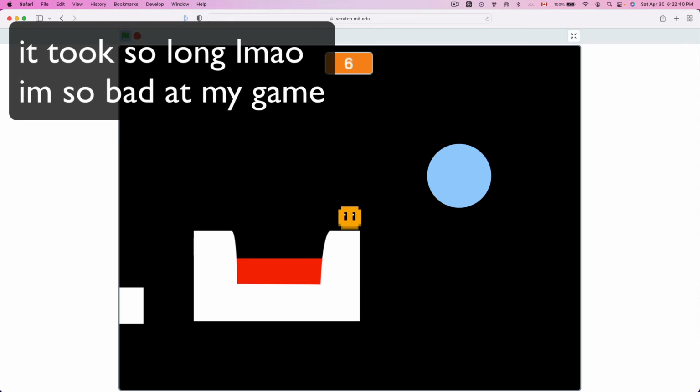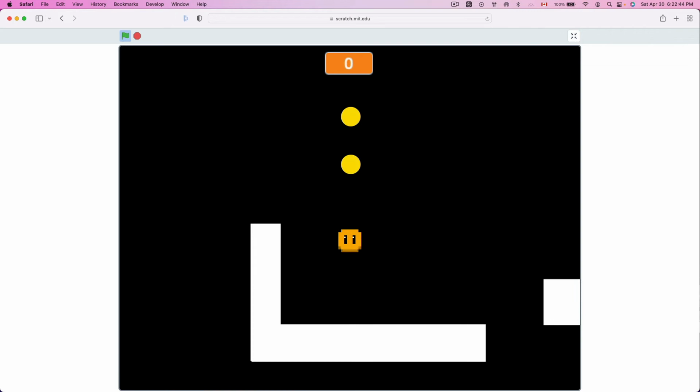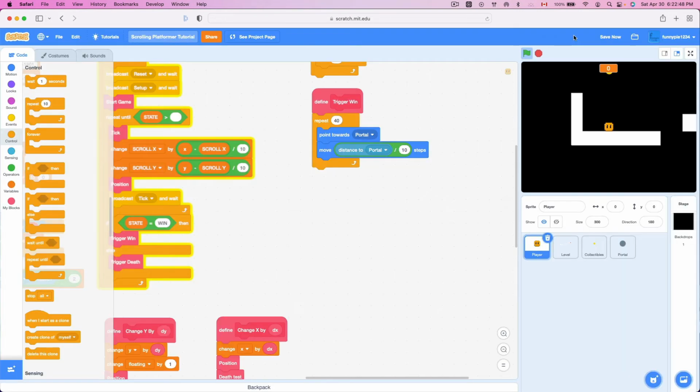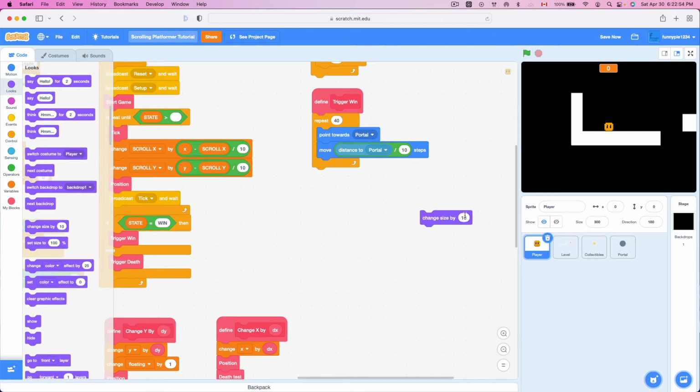Okay, so now we have the exit portal in front of us. Let's see what happens when we jump to it. Okay, now we do a small sliding into it. I kind of want the guy to get smaller, so let's grab a change size by negative. Since we're repeating 40, and full size is 100%, 100 divided by 40 is about 2.5, so negative 2 maybe. Okay, change size by negative 2.